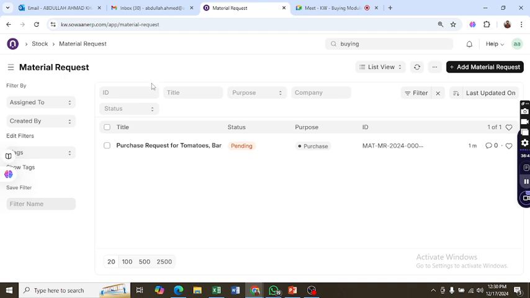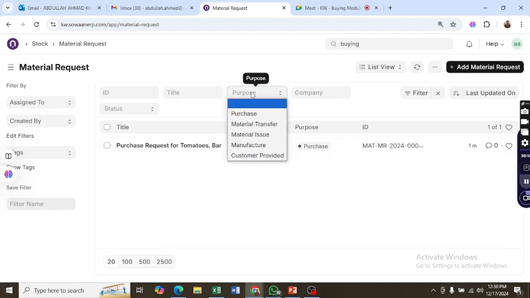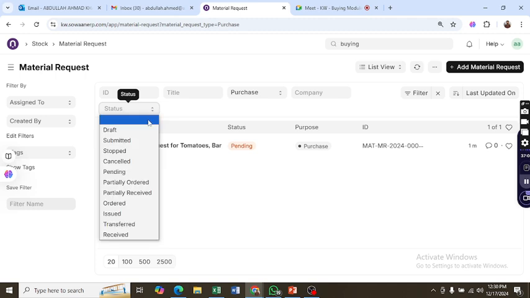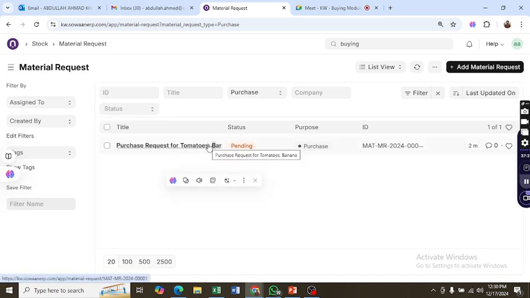So all of your purchase requests will be listed here, and you can basically filter out later on. If you want to search for any document, you can search either by its ID, by this document reference, by its title, by its name, by its purpose. Basically you will be mainly dealing with the purchase side, and similarly by its status. There are some different statuses like draft, submitted, pending, partially ordered, partially received, ordered. As soon as we proceed towards the procurement cycle completely, then these statuses will be updated here on this document.